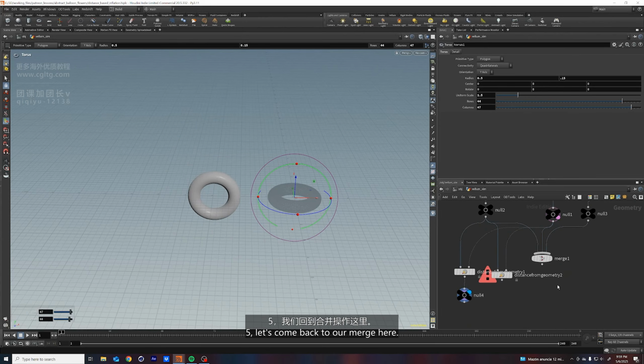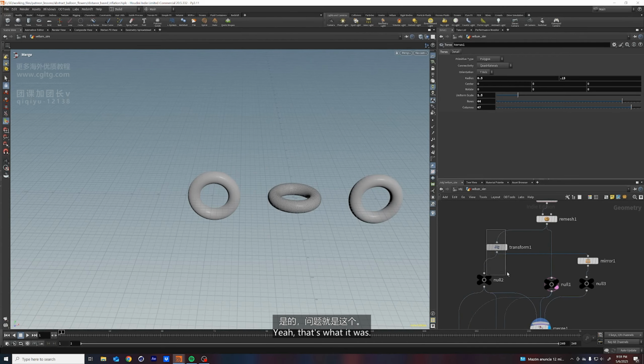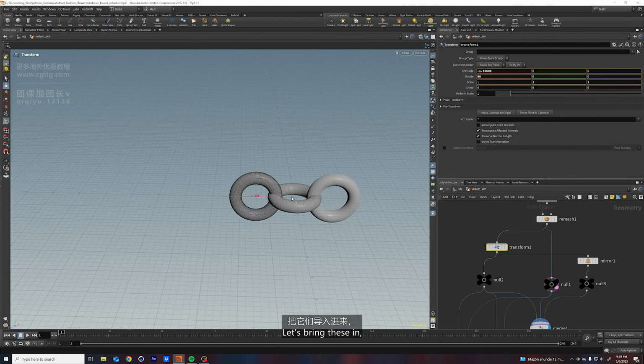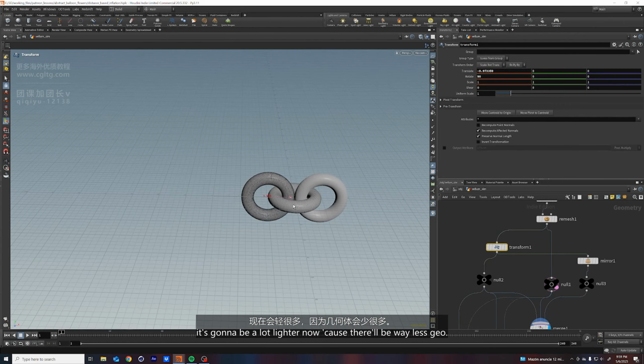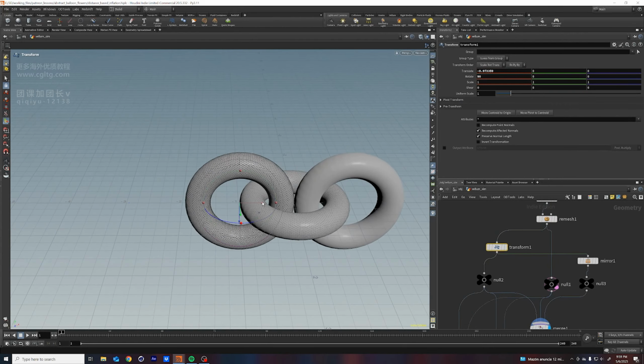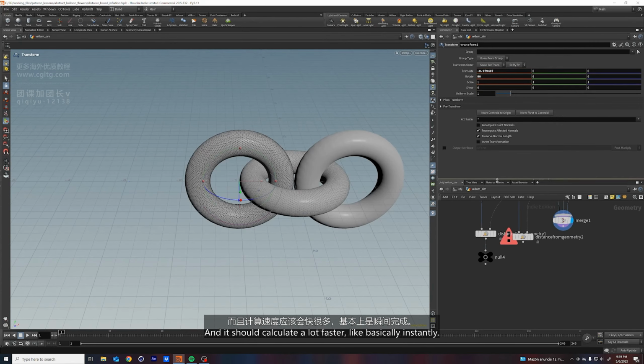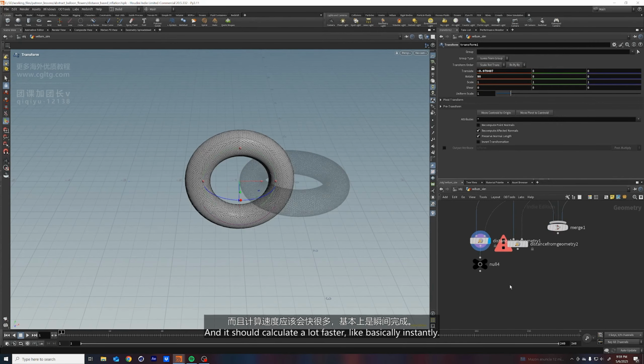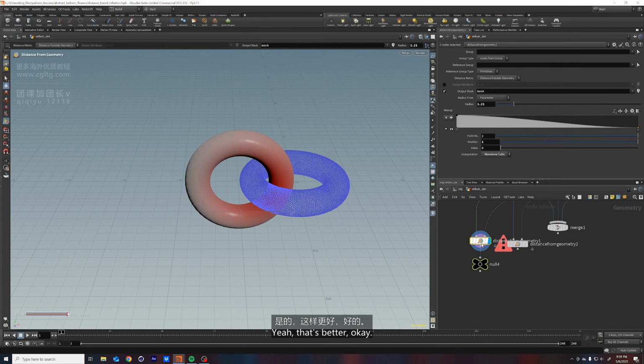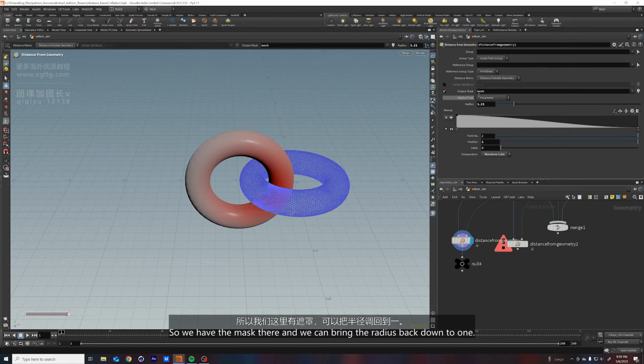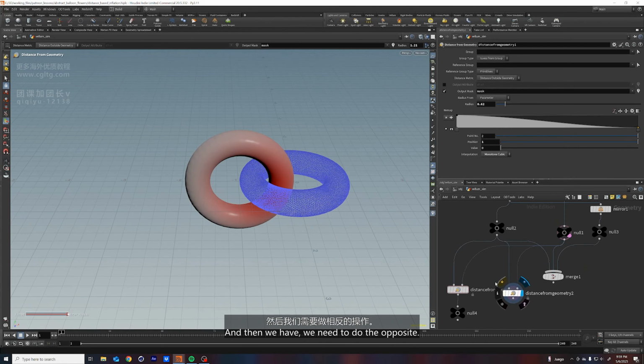Let's come back to our merge here. Yeah, that's what it was. Let's bring these in. It's going to be a lot lighter now because there'll be way less geo, and it should calculate a lot faster, basically instantly. Yeah, that's better. Okay, so we have the mask there. And we can bring the radius back down to 1. And then we need to do the opposite.